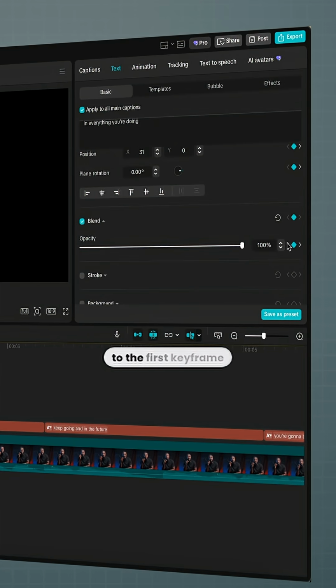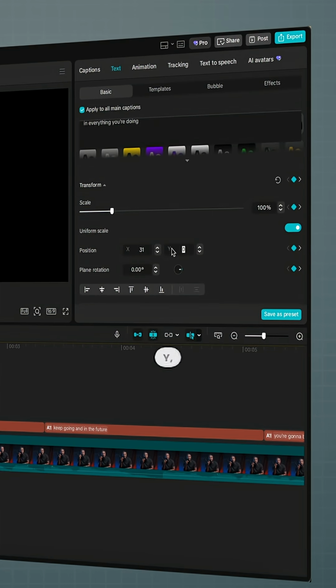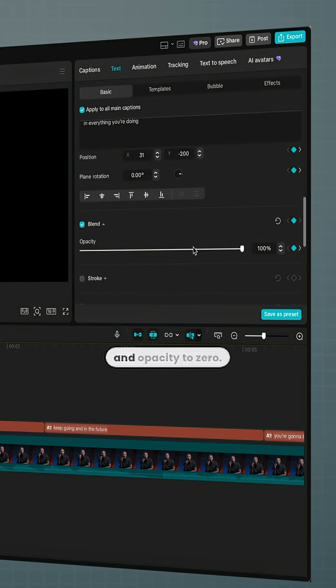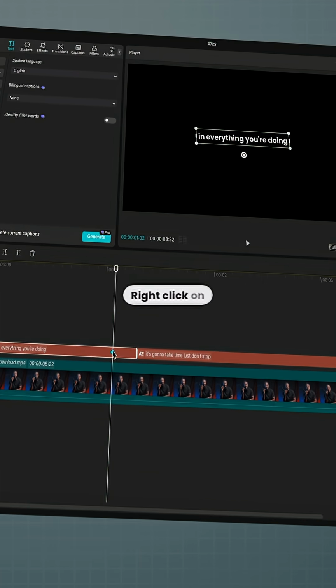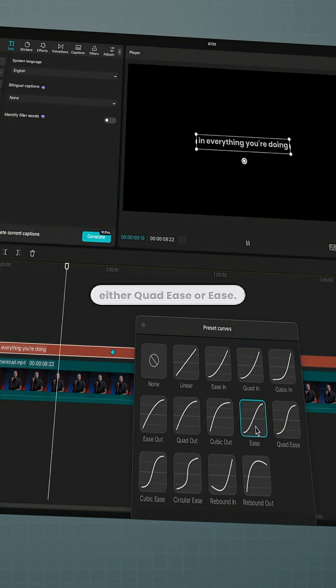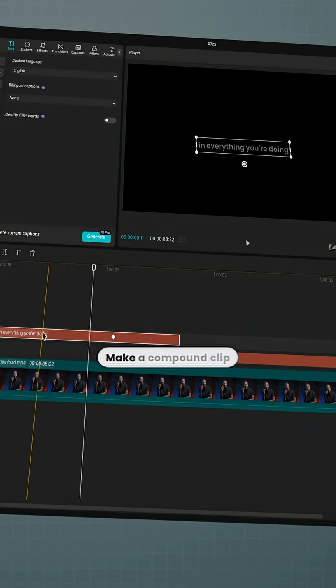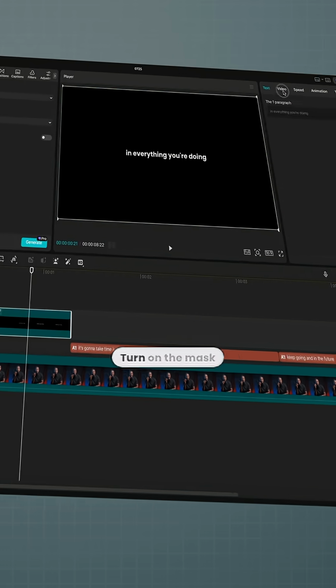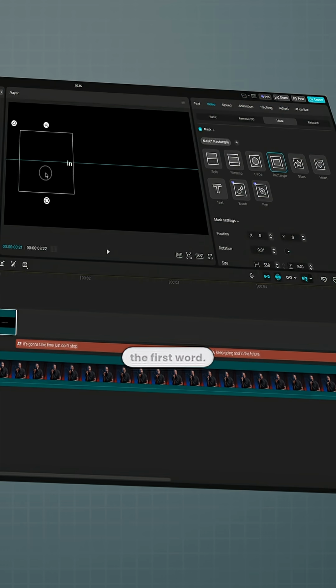Now go back to the first keyframe and on position Y, take it to somewhere -150 to -250 and opacity to 0. Right click on the second keyframe point, click on select all preset and select either quad ease or ease. Make a compound clip of the text file, turn on the mask and shape it around the first word.